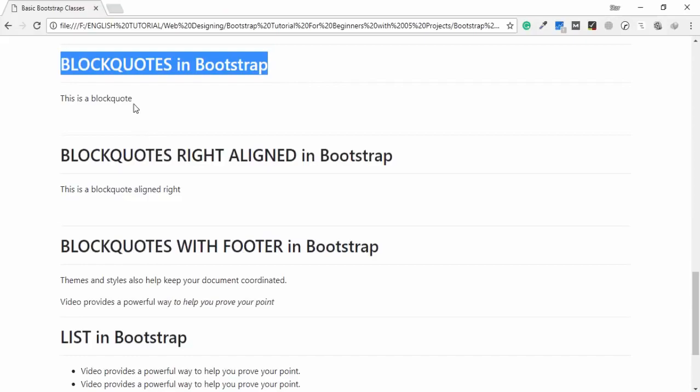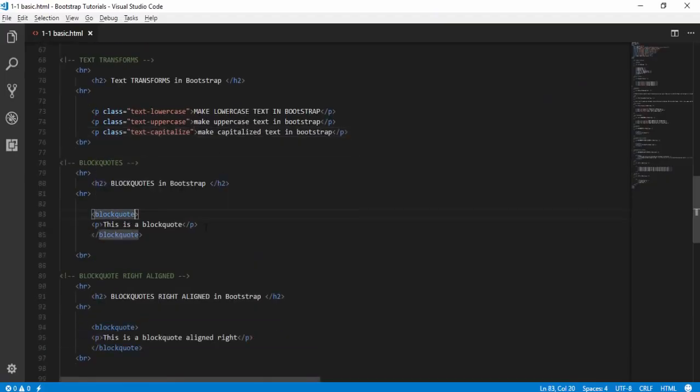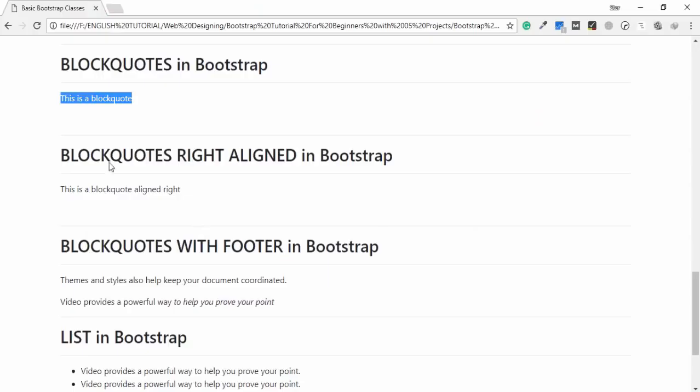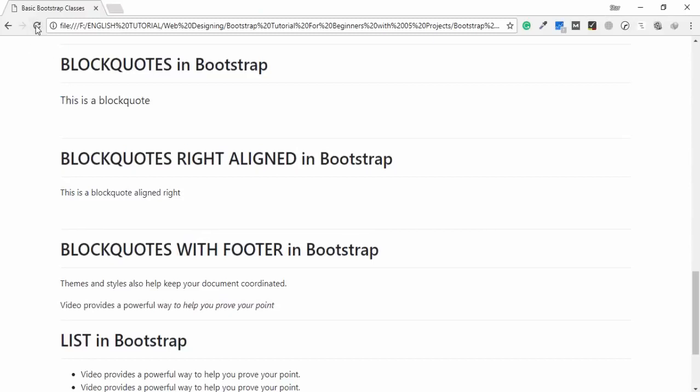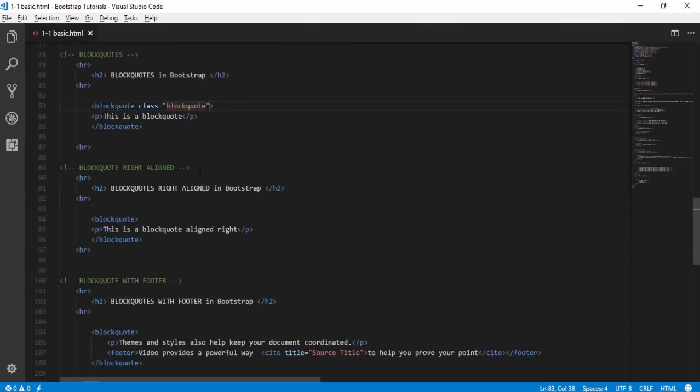Now this is another class available in the Bootstrap for block quotes. This is a normal text, right? After using block quotes, here this is a normal class. I use class, just write blockquote, save and open the browser and refresh the page. Okay, this is a blockquote class in the Bootstrap. You can also use blockquote align, like left, right, center. You can do that.